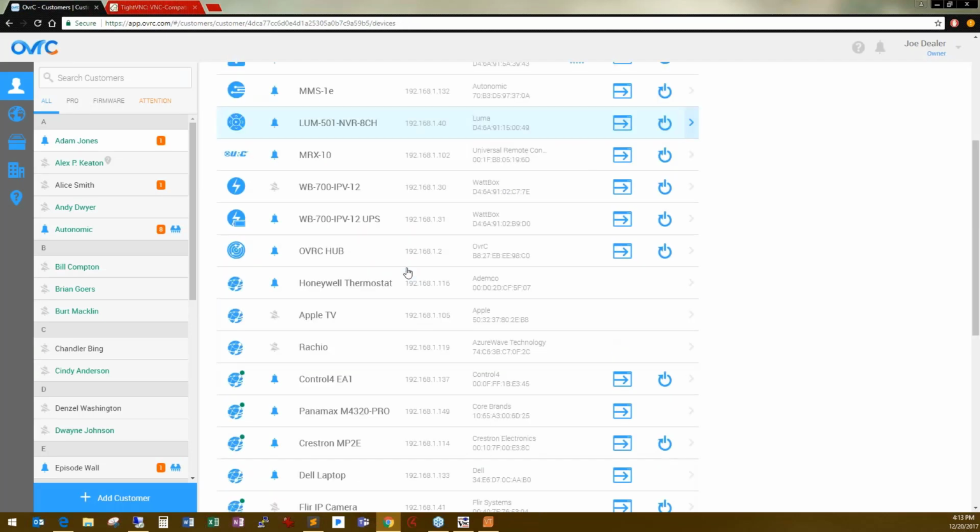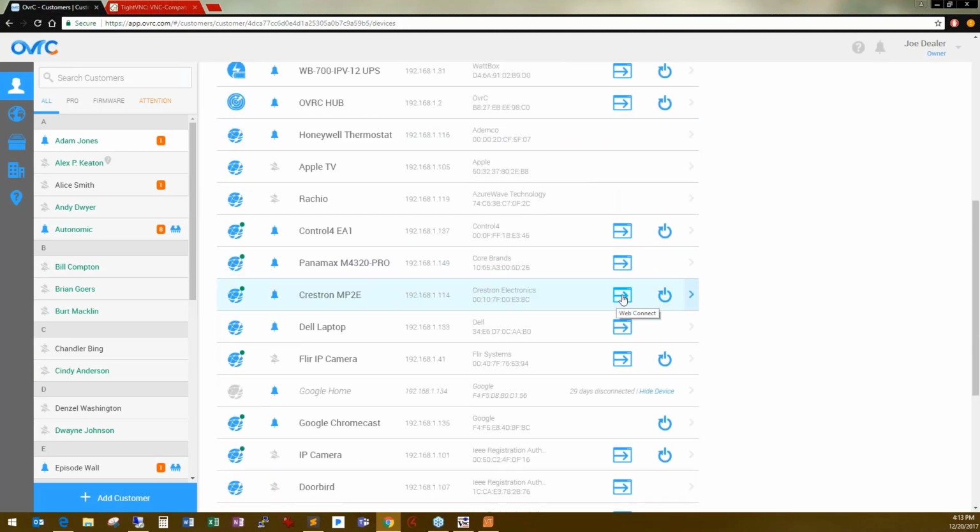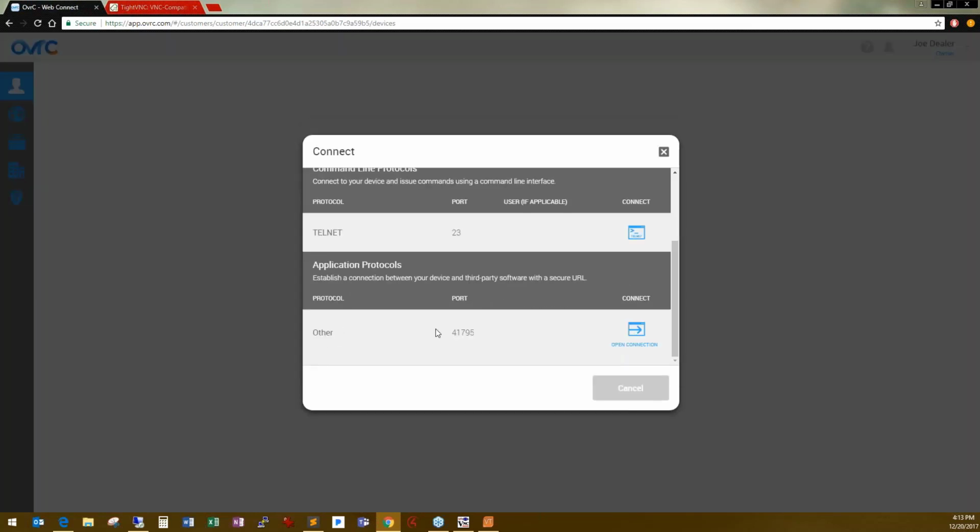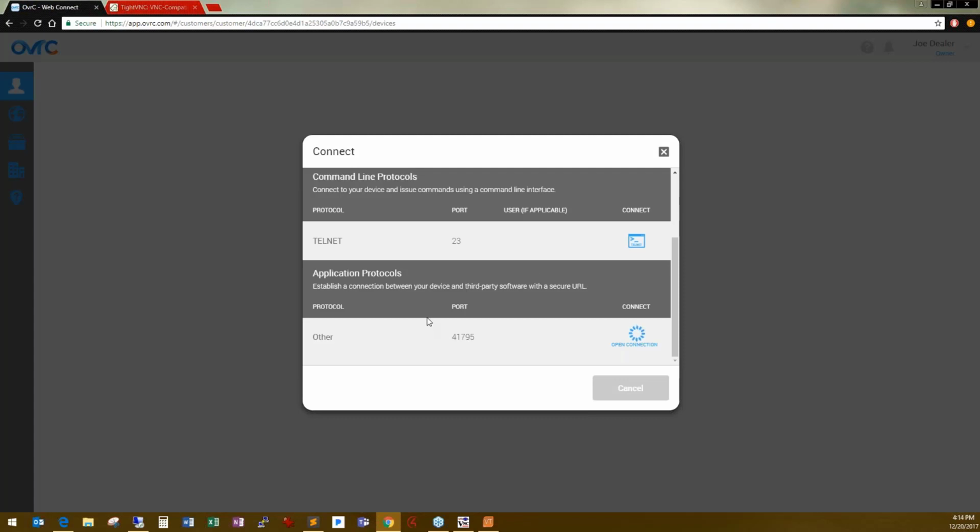But let me go back down. I'll come in here to Crestron. From the main device list, I can click connect again, and scroll back down until I find my programming port. I'll do connect here. What that's going to do is create a secure connection between the Crestron processor and the hub, and the hub up to our servers.